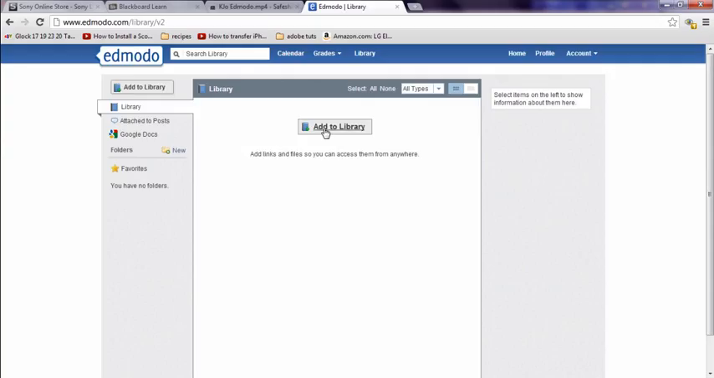Under library, you can add library items from files on your computer or Google Docs, which are really nice because then you can create things that students will be able to edit across. They'll be able to update the file, have multiple people update and view it simultaneously. And so if you wanted to add a library item, this is where you would go.